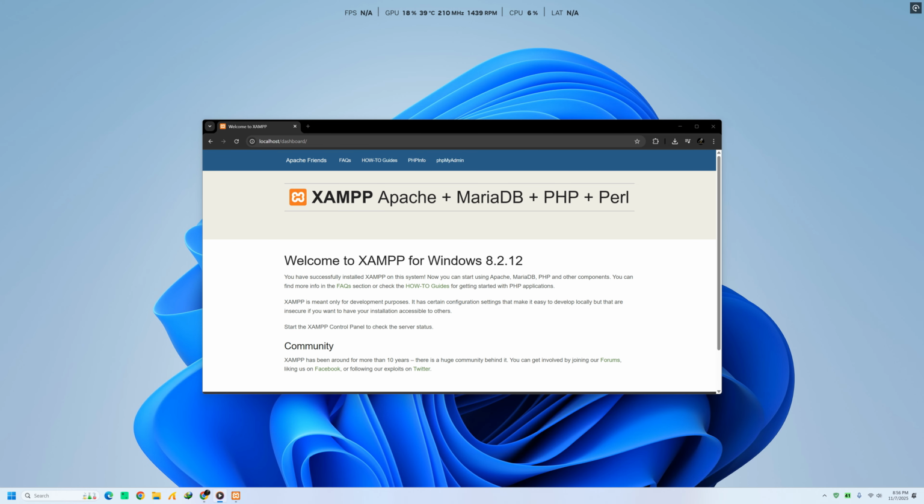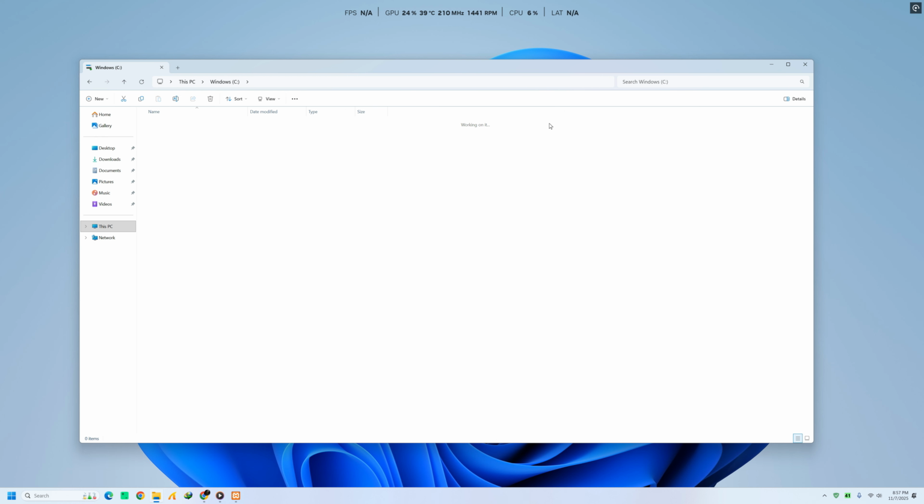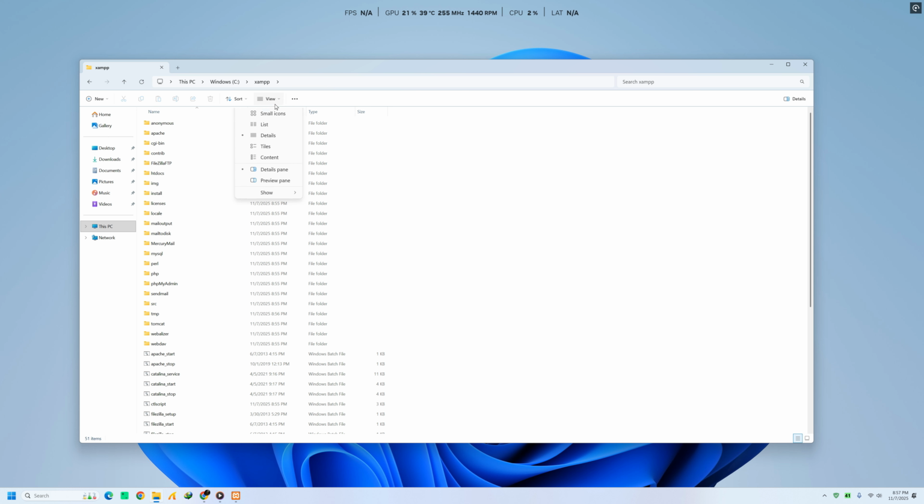Next, let's create our first local website. Open the main XAMPP directory on your computer, and inside it, you'll find a folder called htdocs. This is where all your local websites will live.